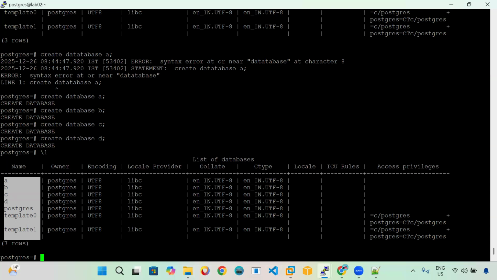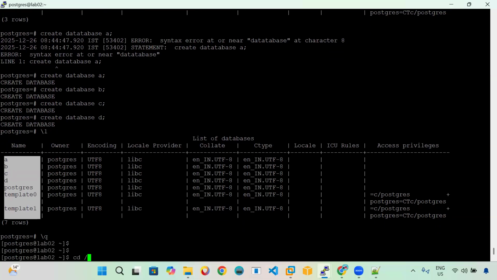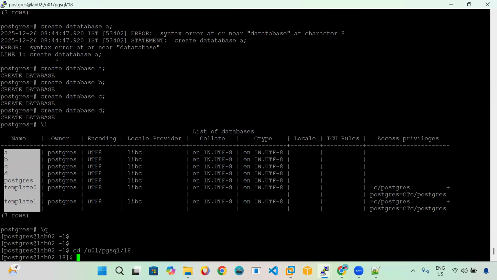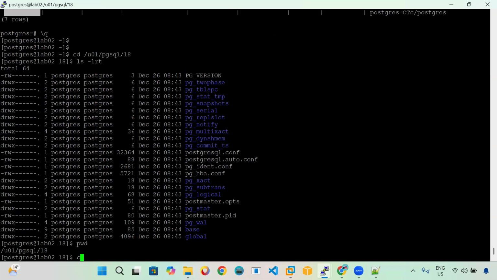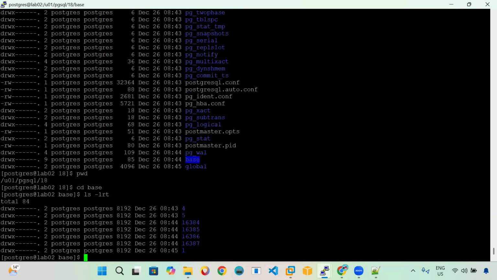And is there a way to specify each database to a different directory or no? No, by default they'll go to different directories. /u01/pgsql/18 is the parent directory. Inside that you have something called base. Inside that, each folder represents a database.